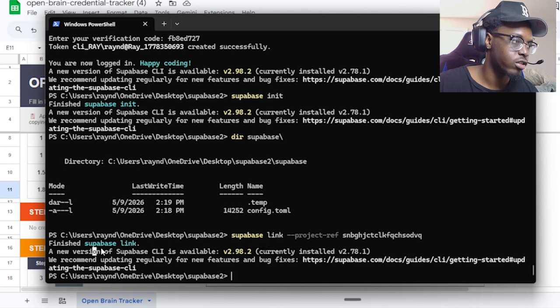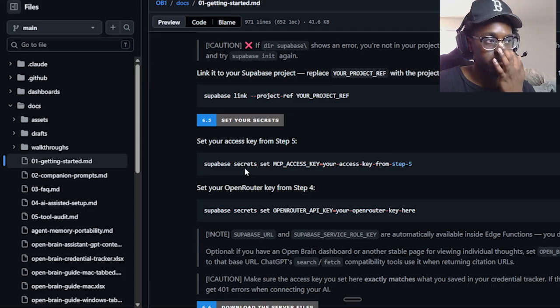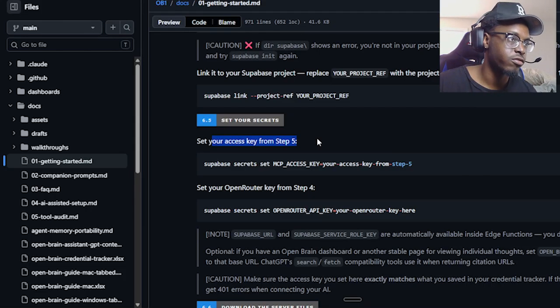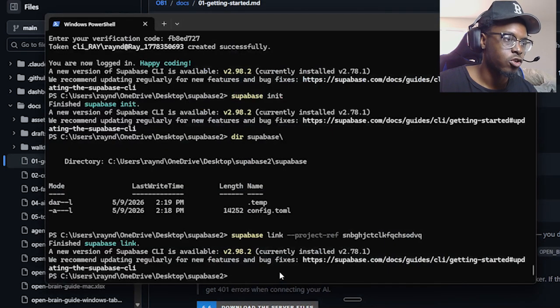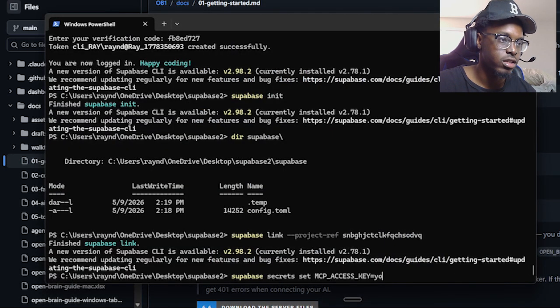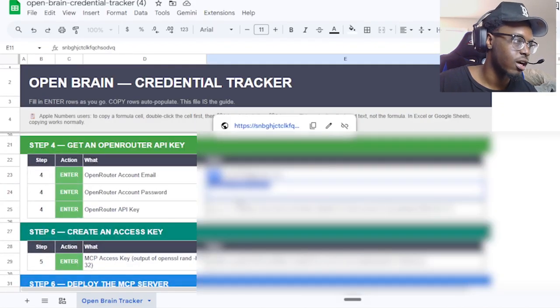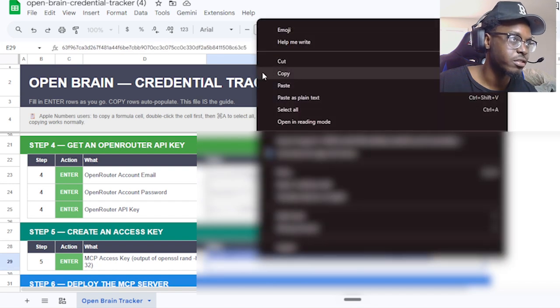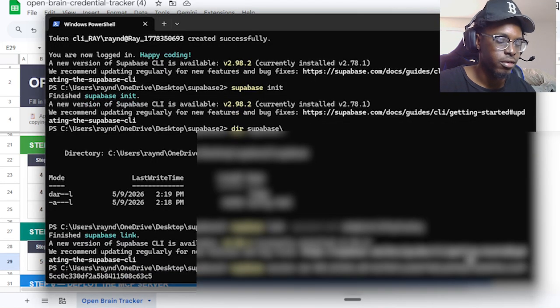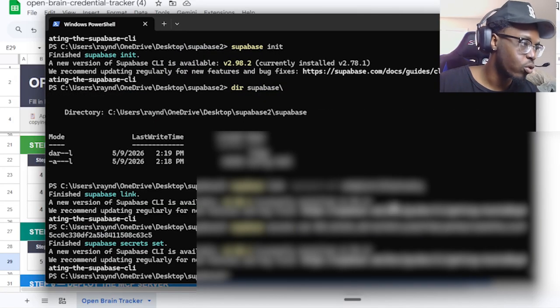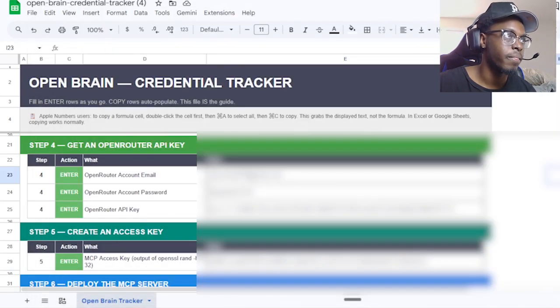New version is available. Go ahead and download that version if you want to. I don't feel like it, so maybe we'll do that later. Now is the MCP access key. Set your access key from step 5: supabase secrets set MCP access key, and then your access key from step 5 goes here. So plug that in and then erase everything before the equal sign, and then go to your access key. Just copy it and plug it in. It's pretty simple, guys. I am not gonna lie. Plug that in. Boom, there we go. Finish supabase secrets set. Everything is setting up perfectly.